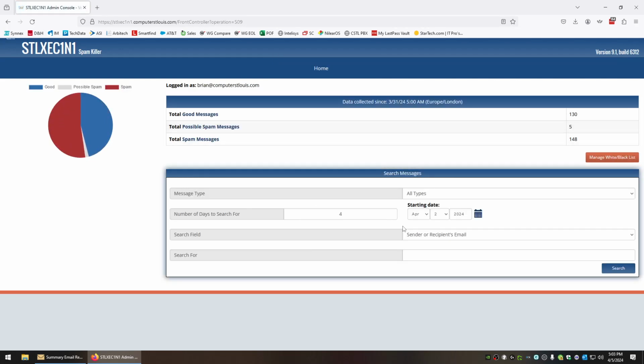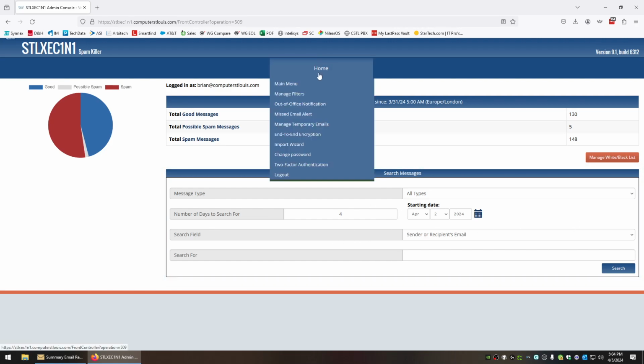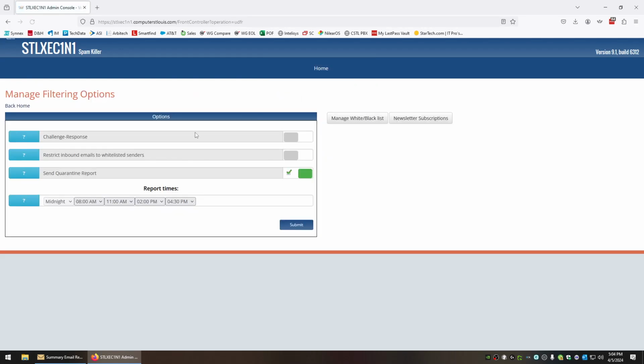So there is a nice search here if you're looking for something in particular. You've got to be careful with the days to search. If you set this to 1 and you start with the default date, it's only going to show you stuff coming in on April 2nd. By default, it's going to go back 4 days, and the start date is going to be 4 days ago. So it's looking back through 4 days by default through the search. And that's that.